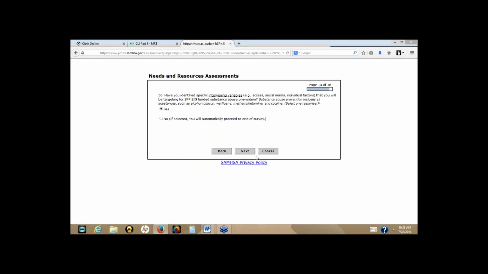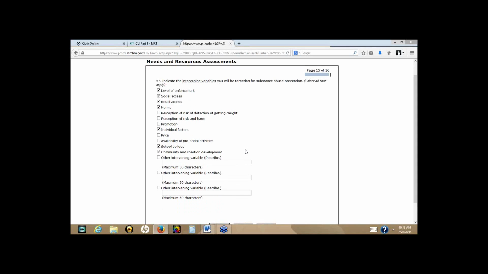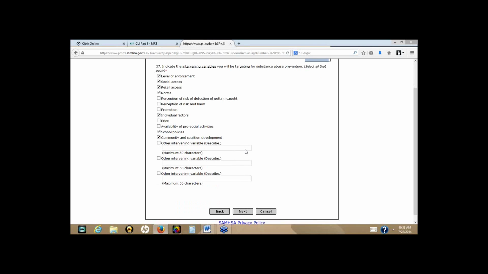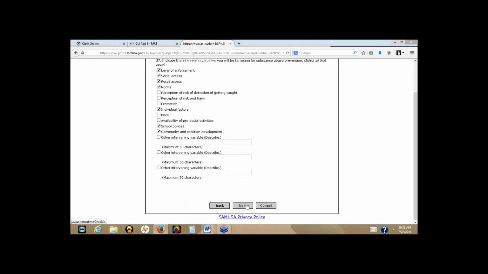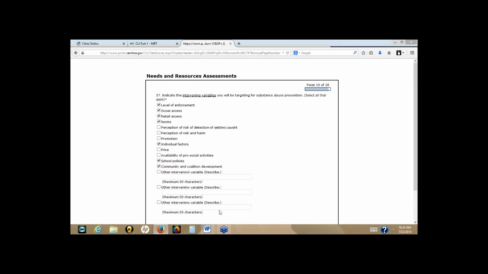Have you identified specific intervening variables? And so again, some people might have different things here. With Yolanda, these are the intervening variables that they have selected to work on. Some of these may not match exactly word for word with some of the wording that we have in the needs assessment. They should be really close. But if you have any questions, feel free to give Emily or I a call, and we'll be happy to talk you through that question.